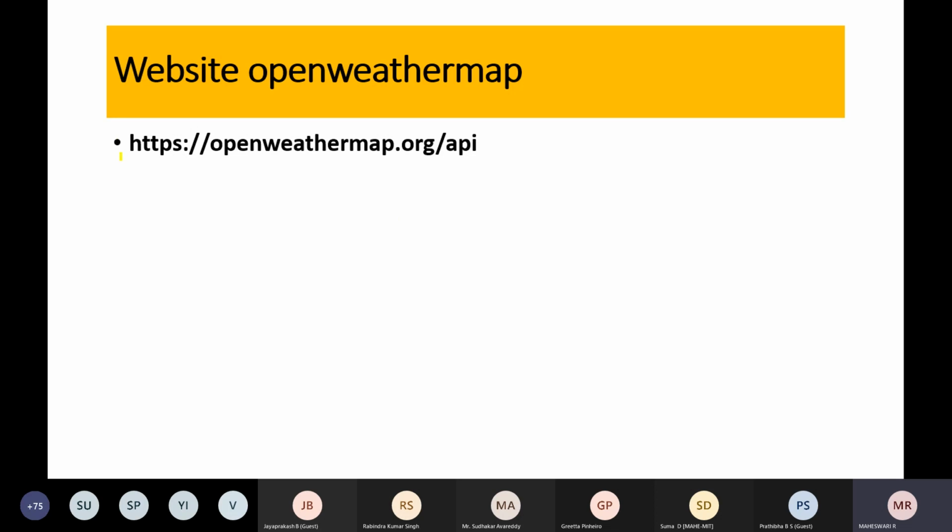So this is the website. I think ma'am would have forwarded this, openweathermap.org. So you can surf it. https://openweathermap.org/API. So this is the website address. I have even provided it to ma'am. Ma'am would have given it in the WhatsApp group, I guess. So we can copy that.